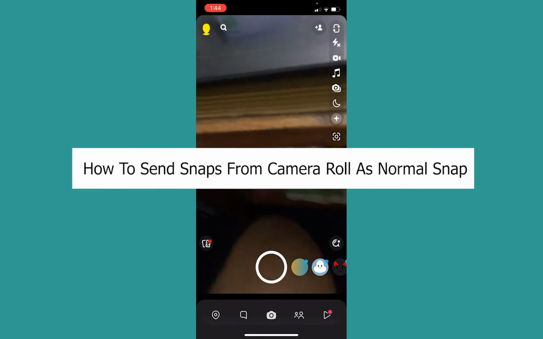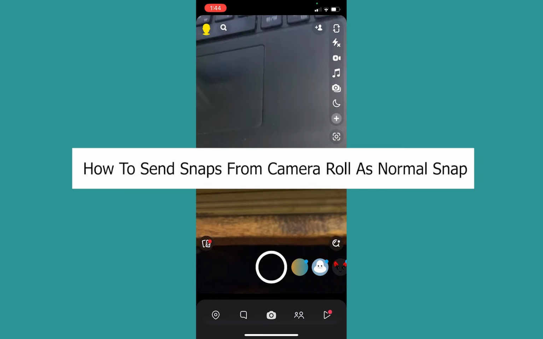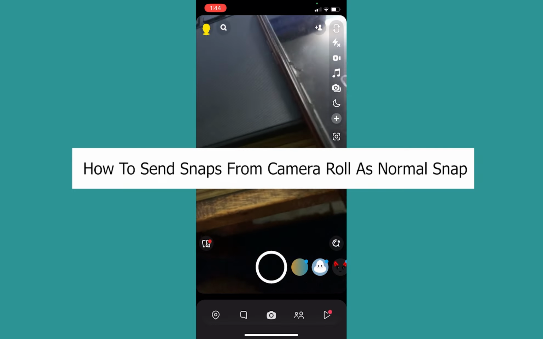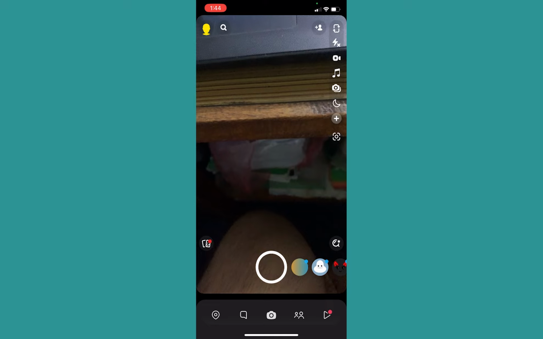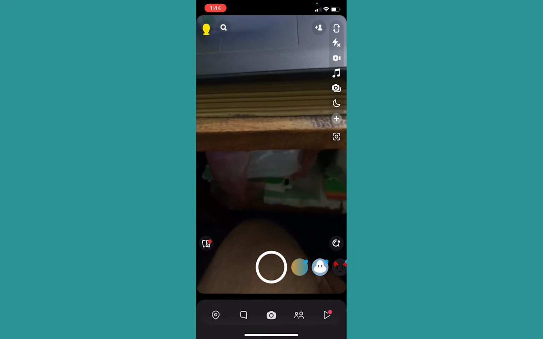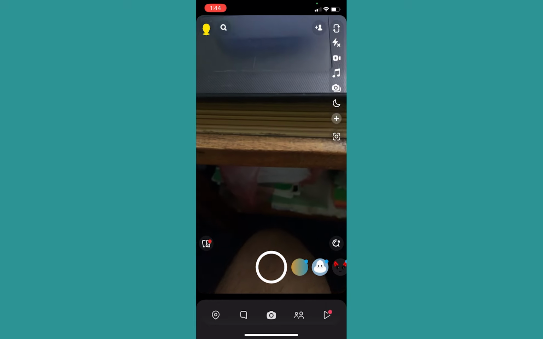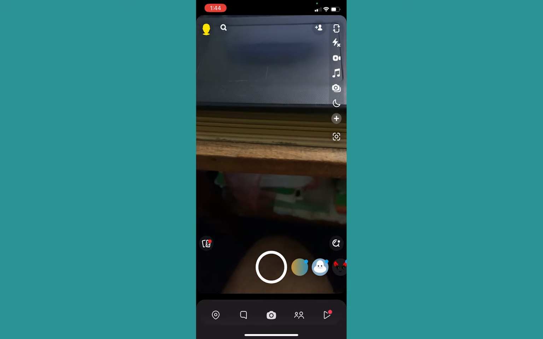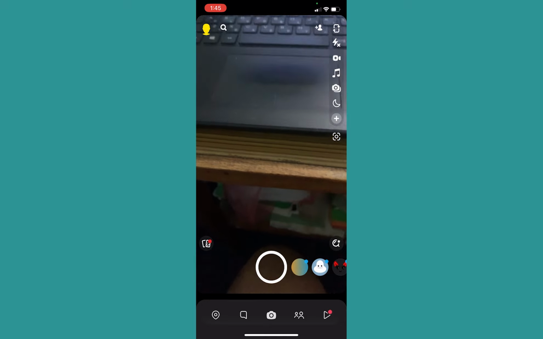In today's video, I will teach you guys how you can send a snap from your camera roll as a normal snap. Whenever we try to send a video from our gallery, it's not going to be sent as a snap. But today, by following the steps which I'm going to show you, you should be able to send your snap from your camera roll as a normal snap.